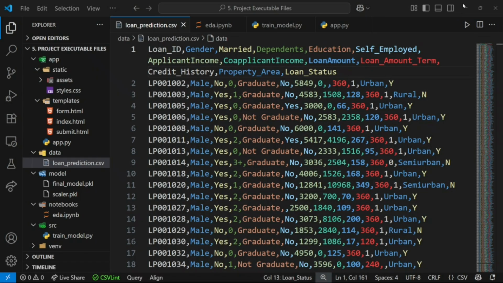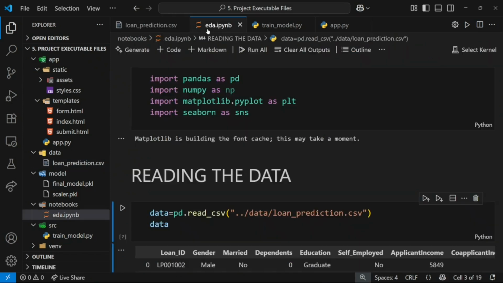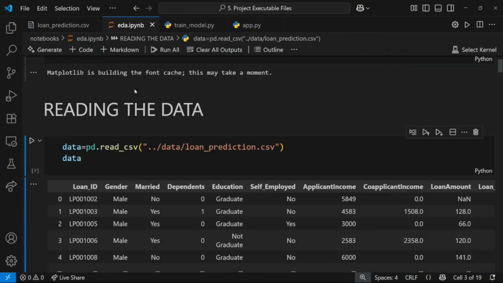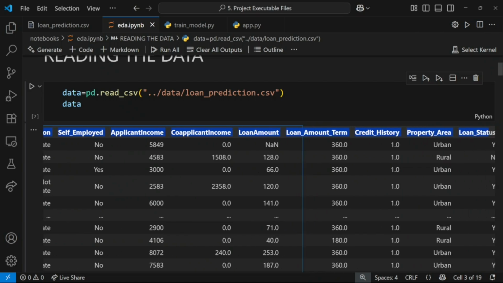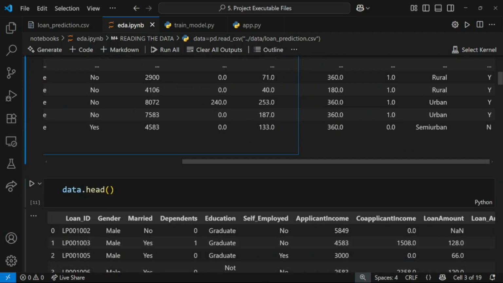Let's take an insight into the data set. We used a public data set from Kaggle containing information like applicant gender, marital status, education, employment status, applicant income, credit history, loan amount, and property area.